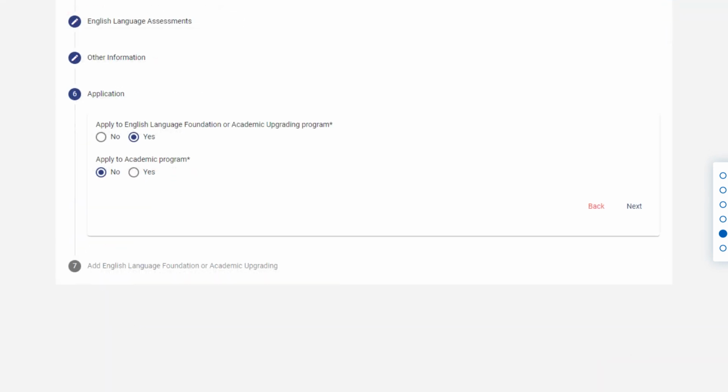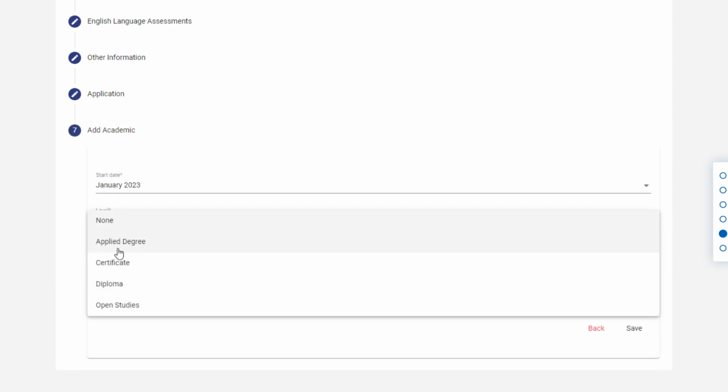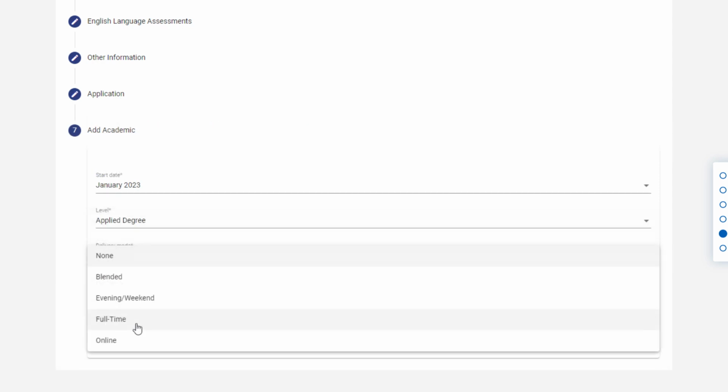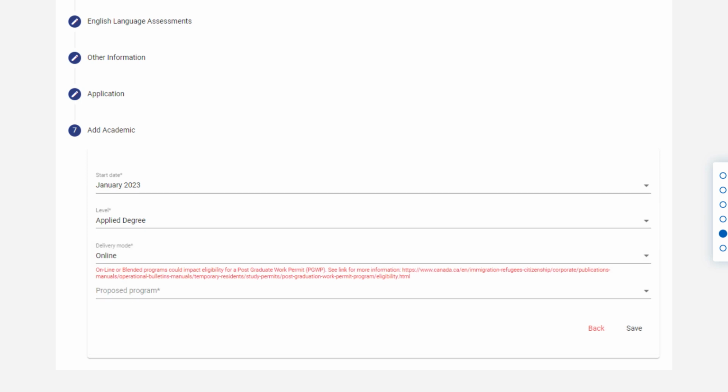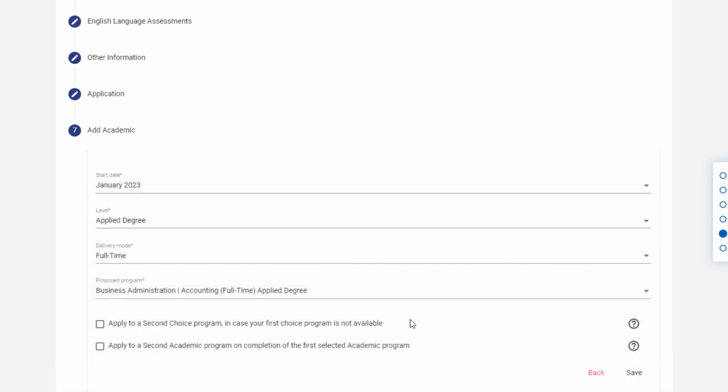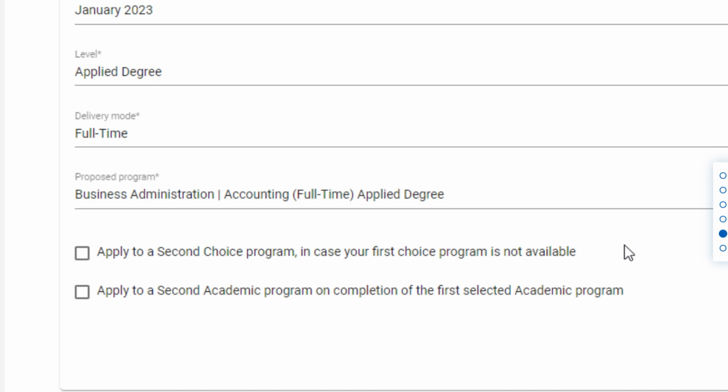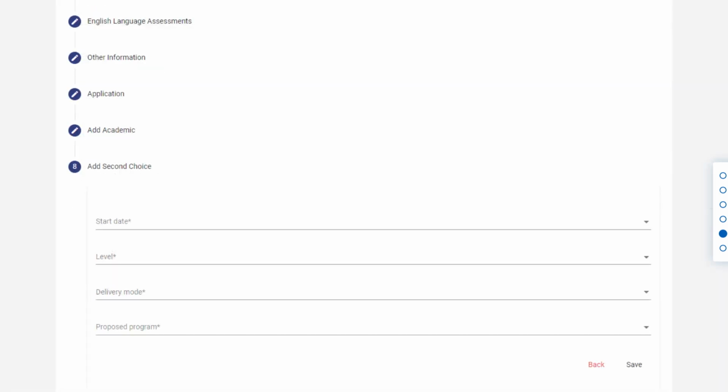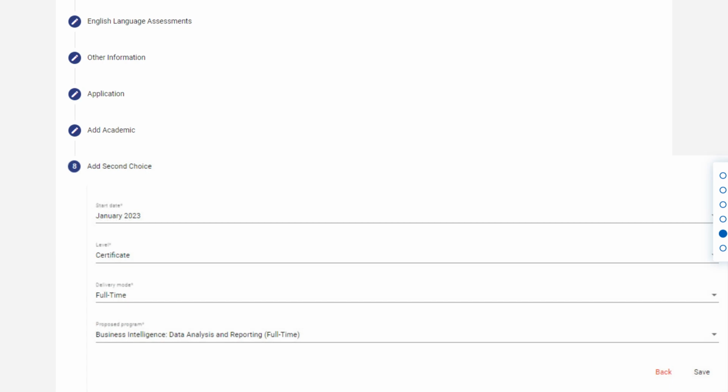Select your desired programs. Use the drop-down menus to select your desired programs and options. Different menu choices will appear depending on your selections. You will also have an option to select a second program choice for instances where your first choice is not available. In completing this, you will be automatically considered for admission to your second choice program if there is no space available in your first.